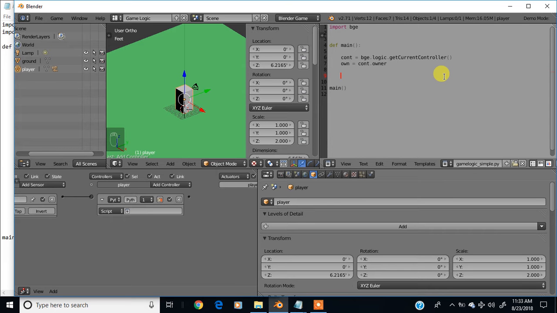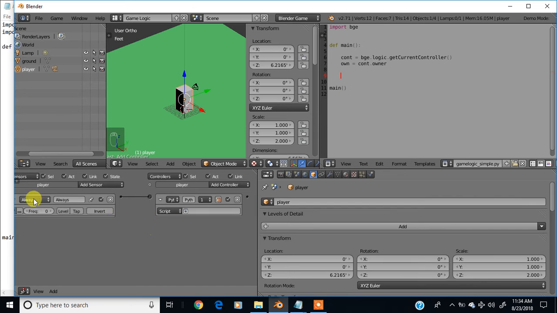I think it's acronyms, and these are kind of like variables equal to the controller. So this is the controller. Basically, when we're using Python, I'm assuming this is saying get what's connected to the controller, and what owns the controller. So basically we're using always.